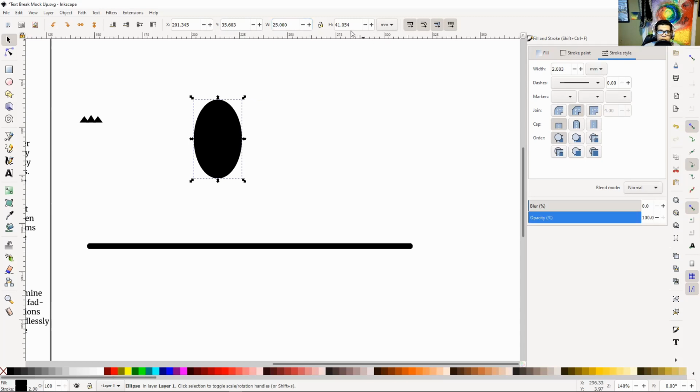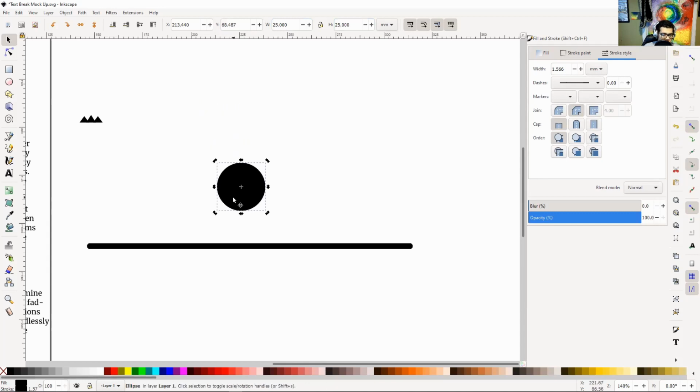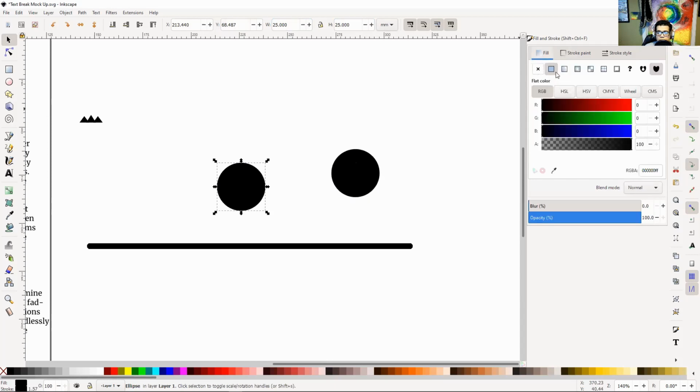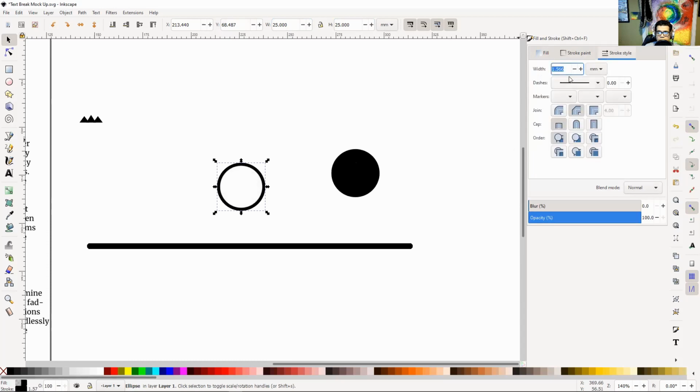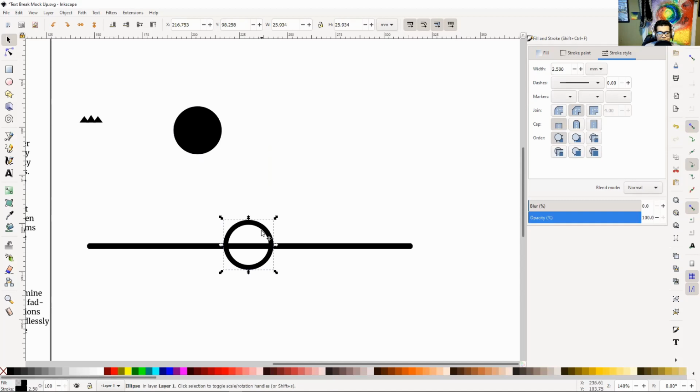Again, we're gonna make this a perfect circle. And just to get it out of the way, we're gonna make the outline a little bit bigger. 2.5 seems good. I'm gonna put that right there. Okay. Now, if this is in the middle or not, I do not care.